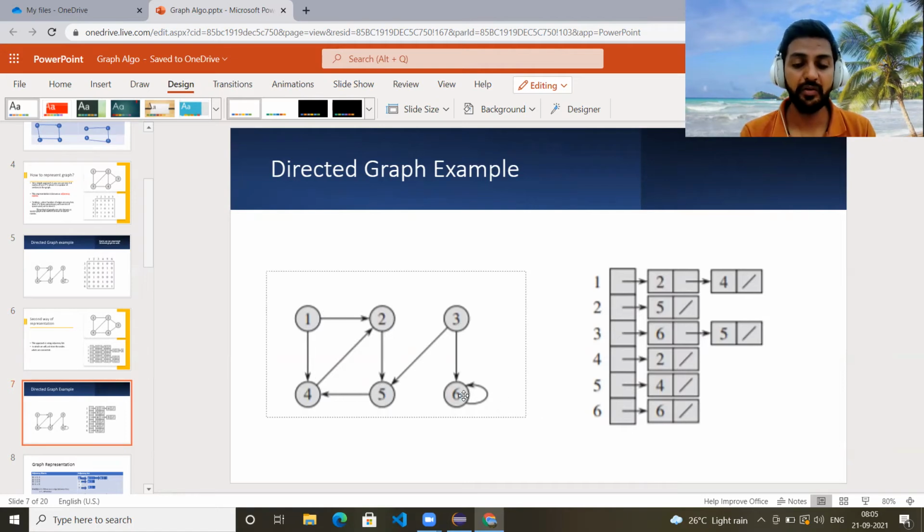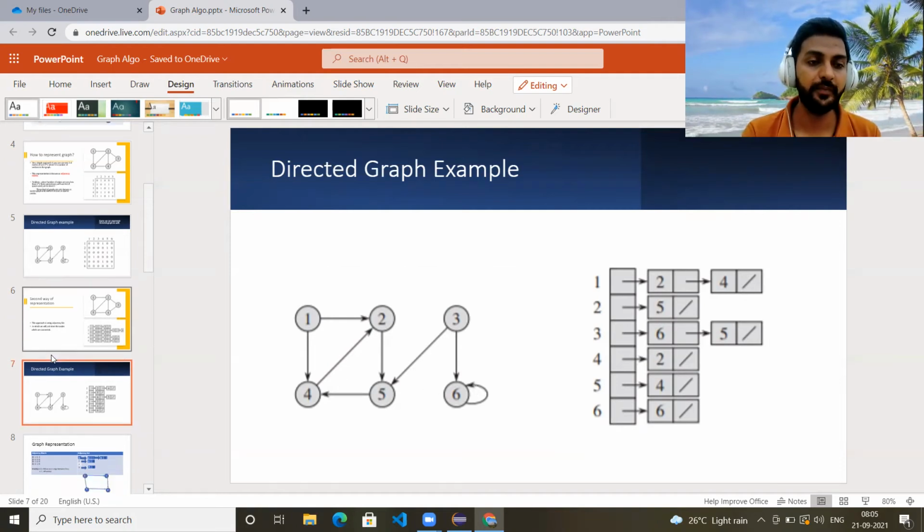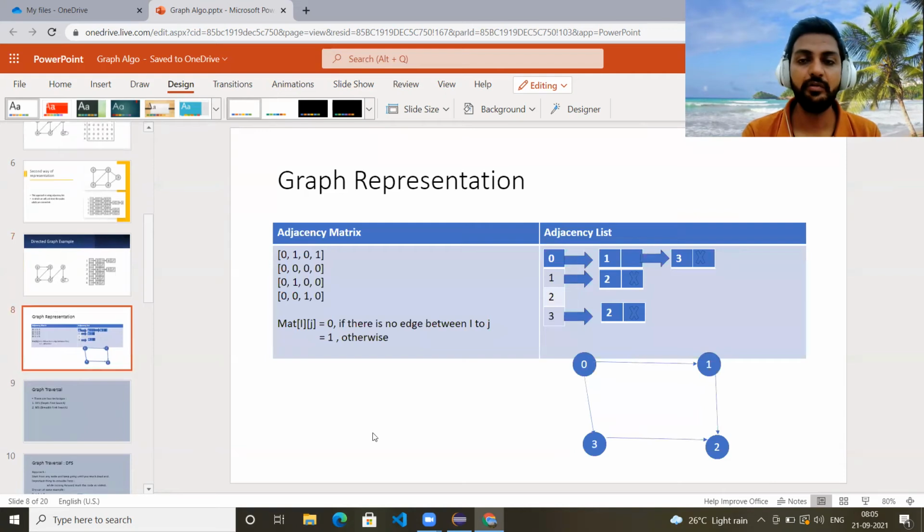In the last we have node number 6. From node number 6 I can go to 6 itself. So this kind of loop is known as a self loop. Please keep in mind this will come up in future videos. A self loop is nothing but a node having a loop on itself. All right, so quickly I can show you one more example.